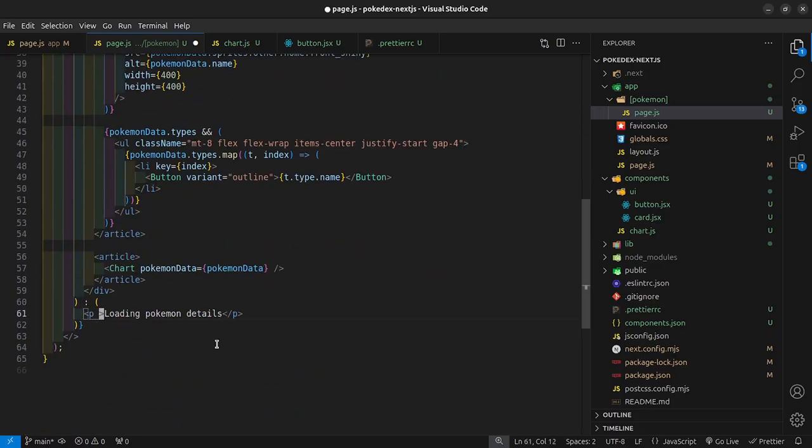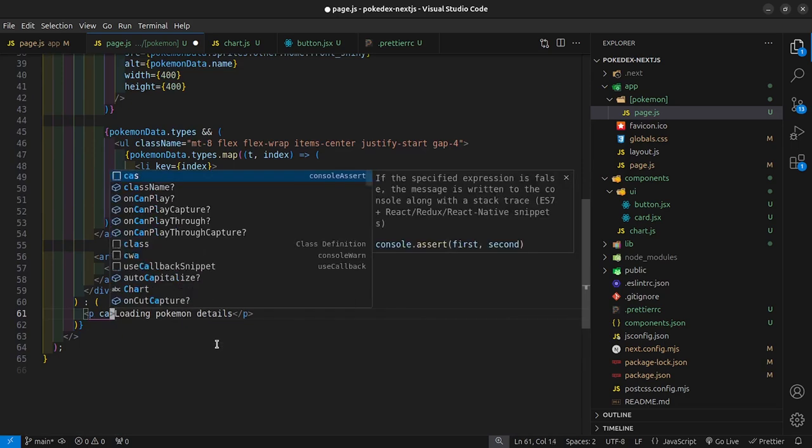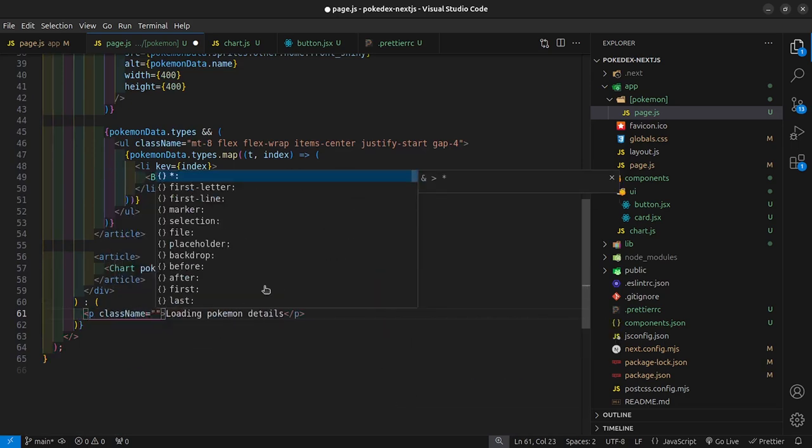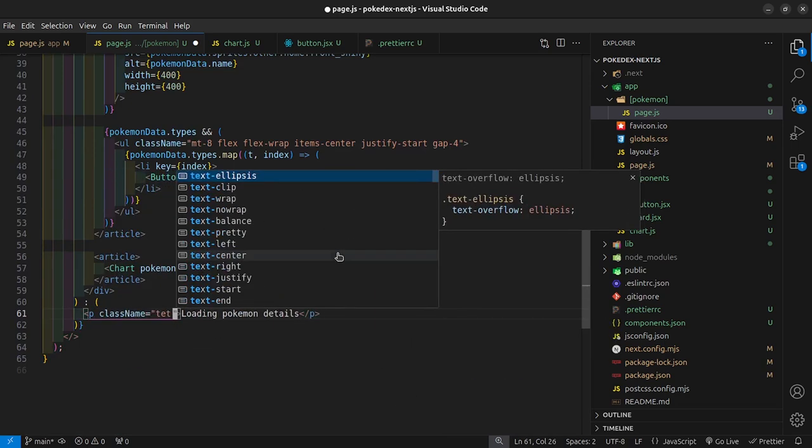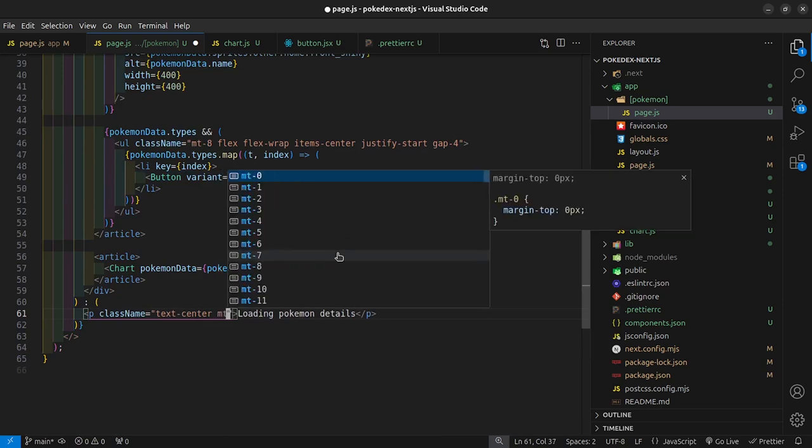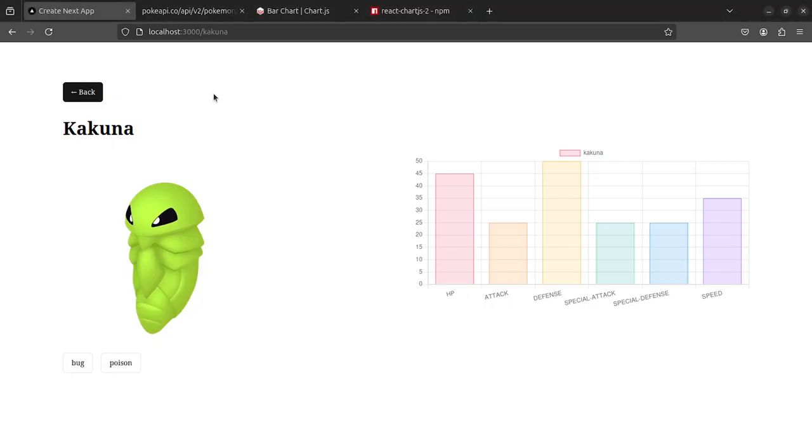And then the loading part. This loading thingy, I want to give this a class name here. Class name, and then I'm going to say text center, and then margin top of 8, just so that it's not here, but it's there. That looks much, much better.